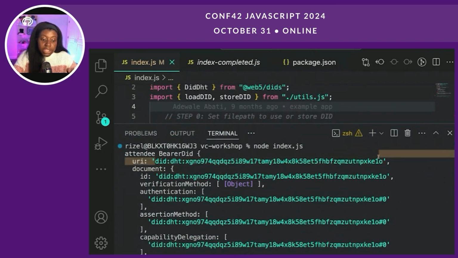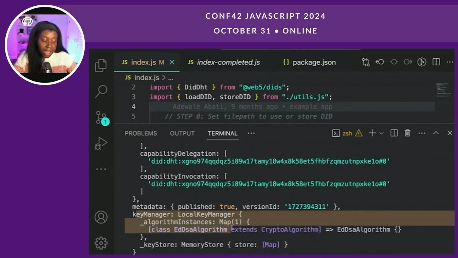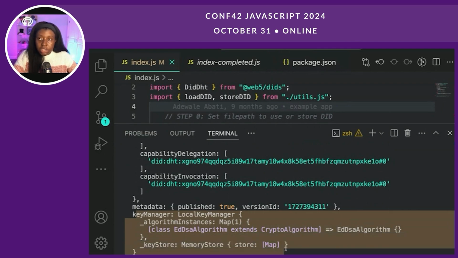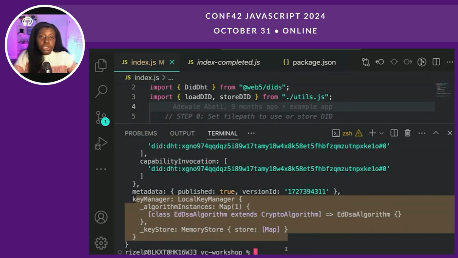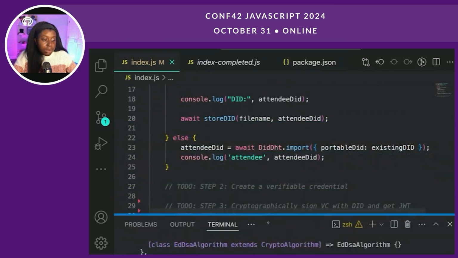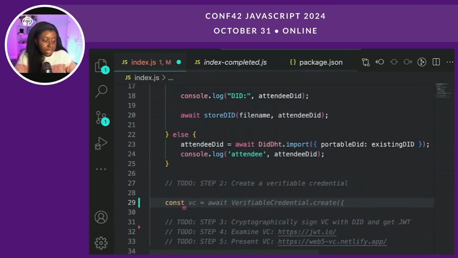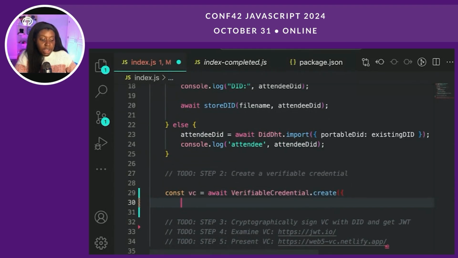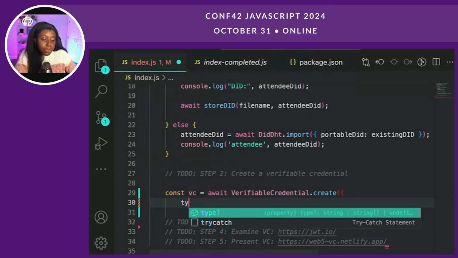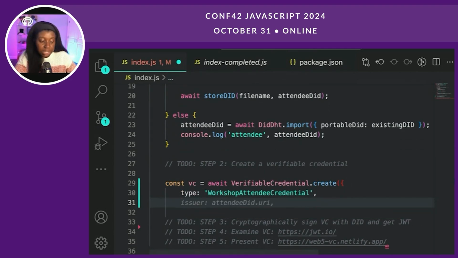The URI is simply a string, but there are other cryptographic methods going on behind the scenes that I'm not going to take too much time to explain. Just know that it's basically saying this decentralized identifier is connected to Rizal. Next, we want to actually create our verifiable credential. We can say something like const await verifiableCredential.create, and then we put in the type. We can say this is a workshop attendee credential.